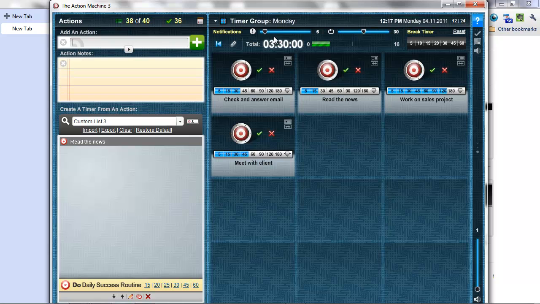So press the play button right here on the check and answer email timer and start taking action. Okay, now when you press the play button on the timer, it'll begin counting down, in this case from the starting point of 30 minutes. Now the goal now is to do nothing for the next 30 minutes except the task at hand, which in this scenario is to check and answer your email.